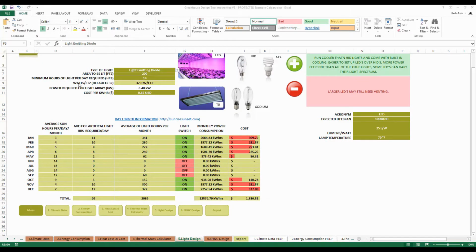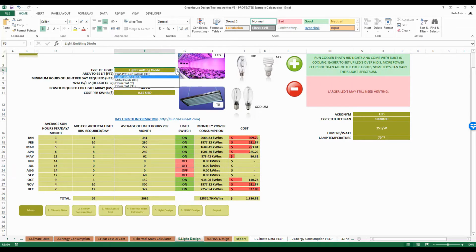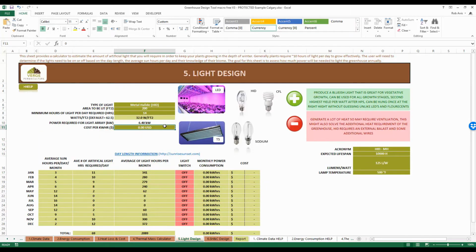For the watts per foot squared, you'll notice that there's a default equals 32. This number will change depending on the technology that you choose. So you should change the number in this cell based on what is recommended right here in the default setting. So for fluorescent T5s, that's 50. For sodium, that's 62.5. For LEDs, that's 32. And for CFLs, that's 50. I'm going to leave my watts per foot squared at 32.